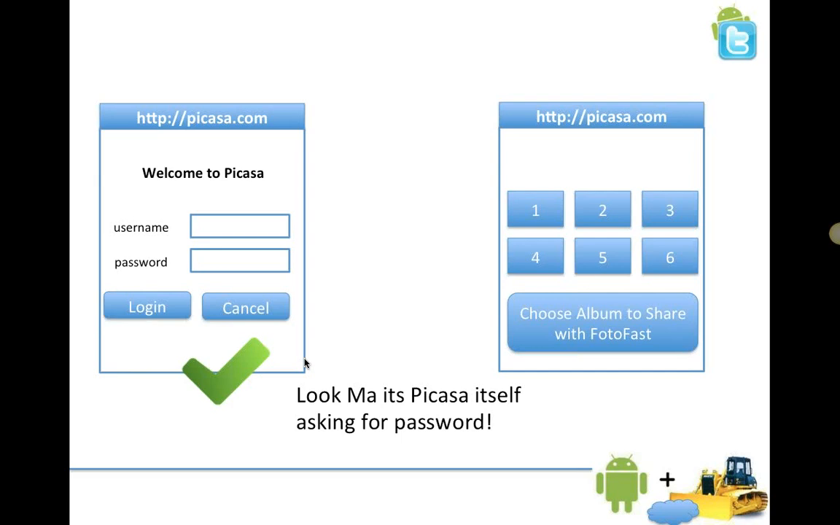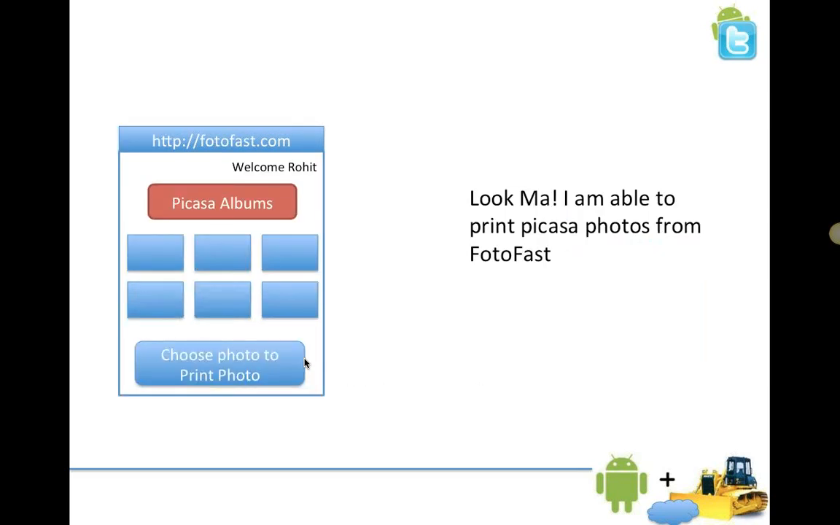But when I log in, something different happens. Now, Picasa is aware why I'm coming to Picasa. So it's asked me this question directly: which albums do you want to share with Photofoss? And I choose amongst these 1, 2, 3, 4, 5, 6 albums. I'm going to choose album number 1 and 2. So that's what will happen. I'll choose that, and I'll hit the button. And this time, I'll go back to Photofoss.com.